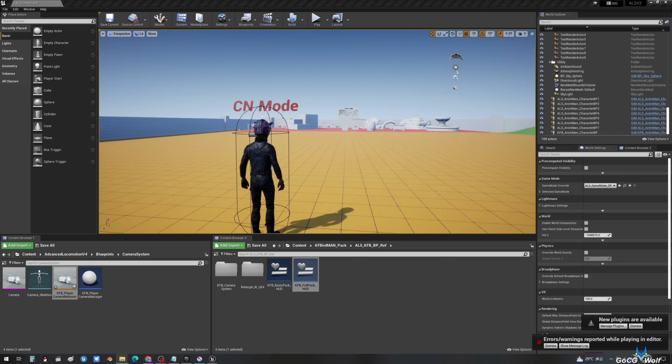So, when the game starts, the camera won't be too close. And with that, the tutorial is also concluded.